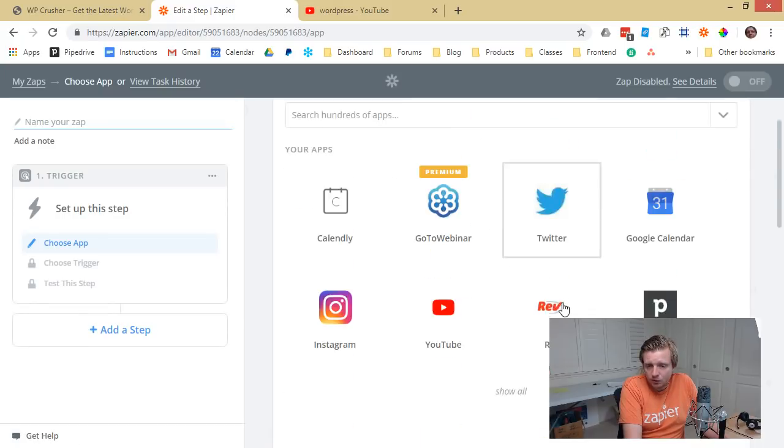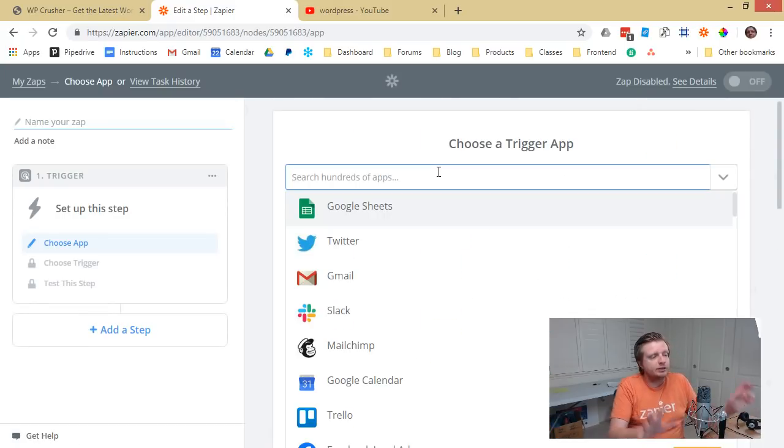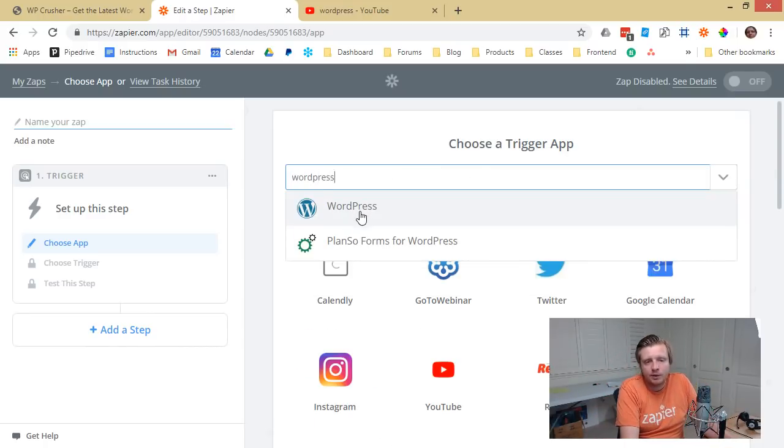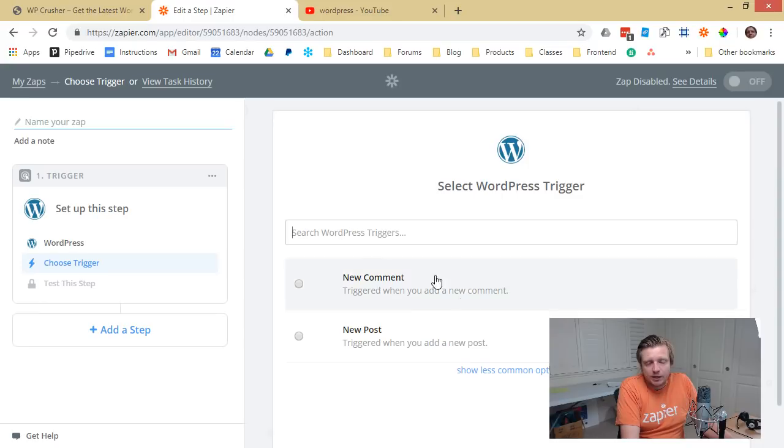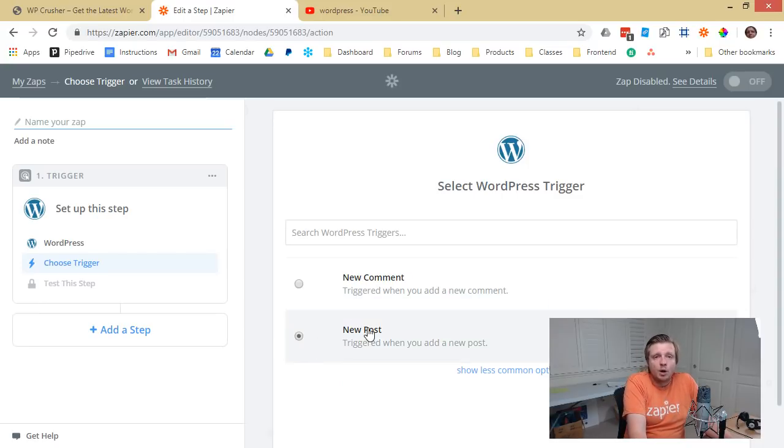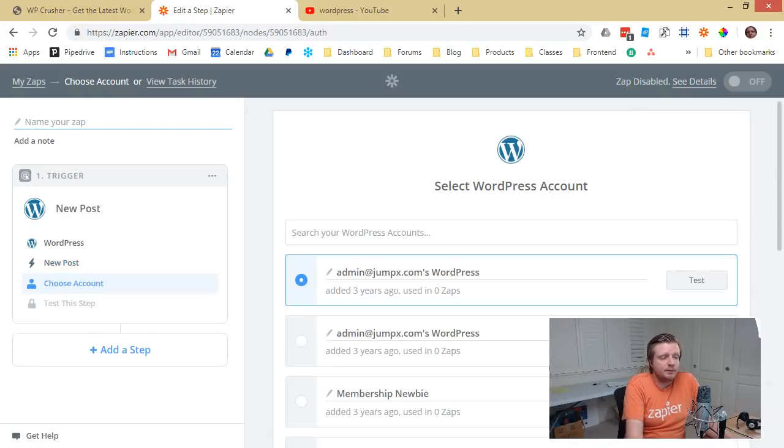And then we want the thing that triggers this to be our website. So we'll search WordPress, our WordPress site. And then do we want it where if there's a new comment? No, we want it if there's a new post on our site. So new post will trigger some sort of action.